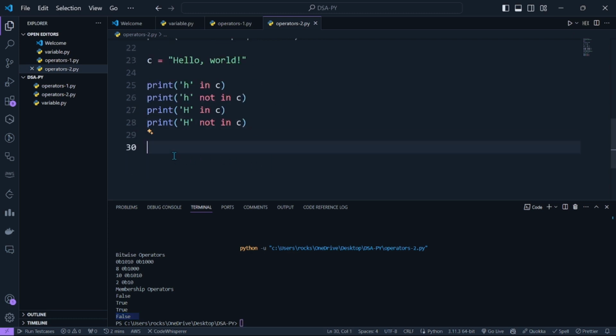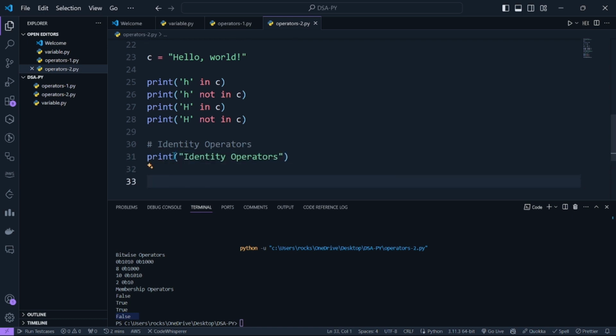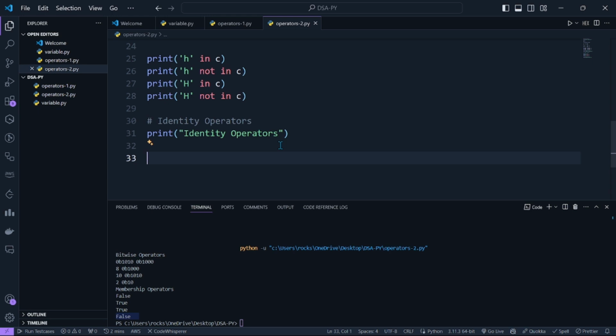Now we are going to discuss identity operators. So I am going to print identity operators. What types of operators do we have here? We have the is and is not operators here. We will check whether two elements are the same or not.